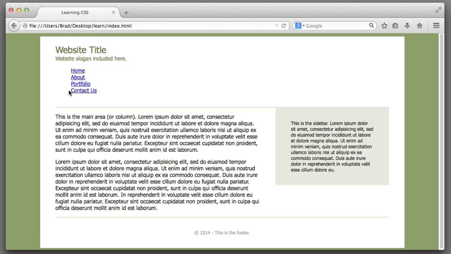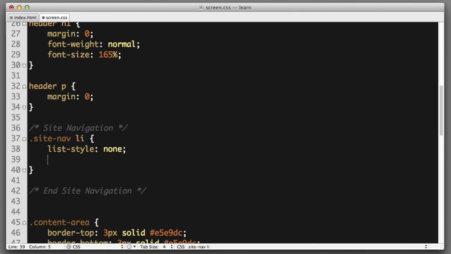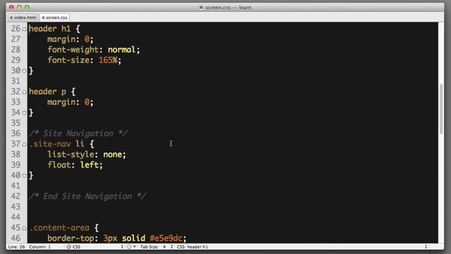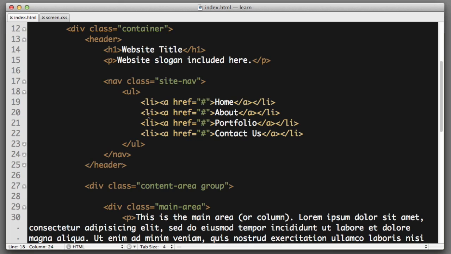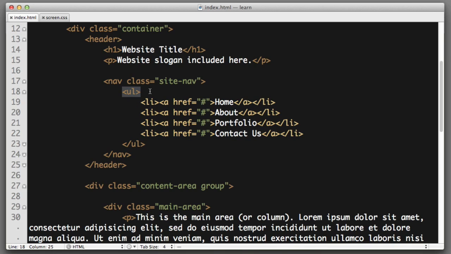So our next step is to get the links to sit side by side. We can use the float property to achieve this. So while we're still targeting the list items, we'll add a new declaration, float, and we'll float all of the list items to the left. And we learned in an earlier lesson that when you float a series of elements, you need to clear the floats. Because currently, if all of these list items are floated, this parent UL element has no idea that it has any content within it. So for layout purposes, we really need to clear our floats.